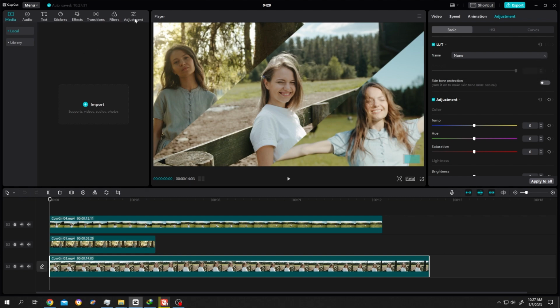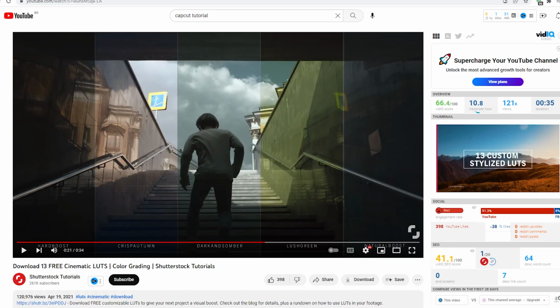Go to left side, adjustment, select the LUT, and under import button, as you can see that the CapCut support .cube and .3dl file.